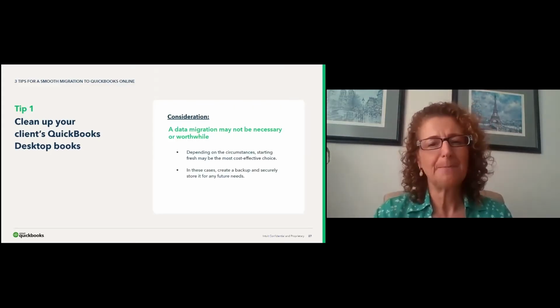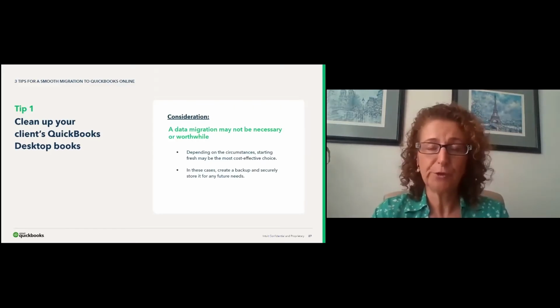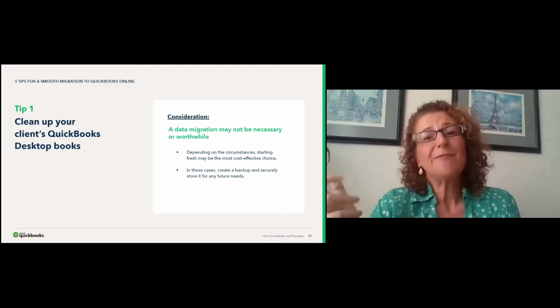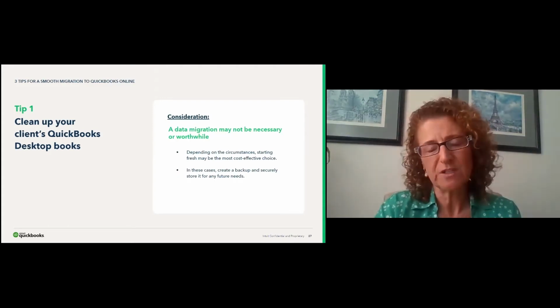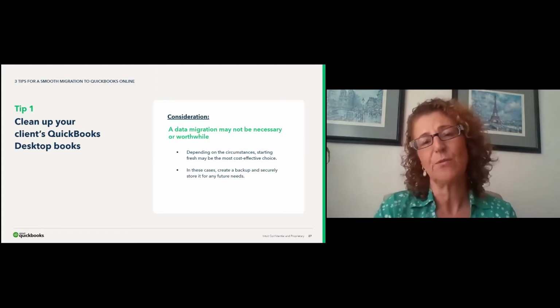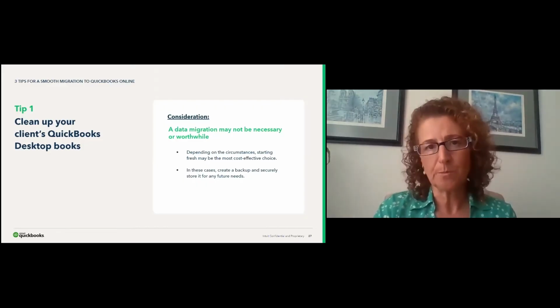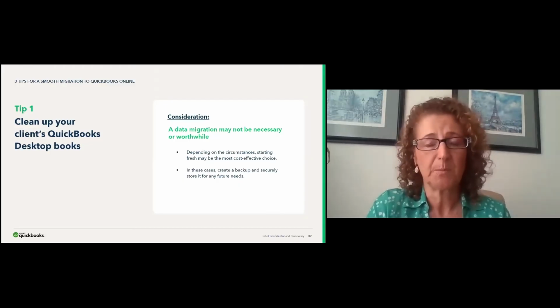You want to create that backup and store it for future needs. You always want to have backups, for audit purposes, data. You want to have comparisons. You don't want to lose your comparisons. So you definitely need to have backups of prior data, but you don't need to import or migrate a file in order to start QuickBooks Online.